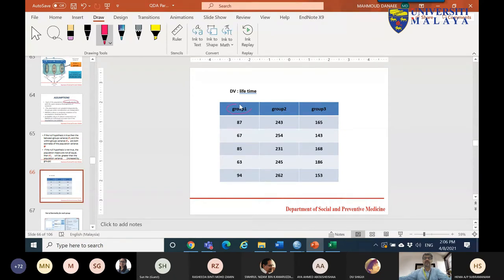Suppose that I have three groups here, and I want to compare them. This is an experiment on the lifetime of a product under three factories: the product from factory one, factory two, and factory three. The researcher wants to see whether there is a difference in lifetime among these factories or not. So first of all, we need to convert the data to SPSS, right?